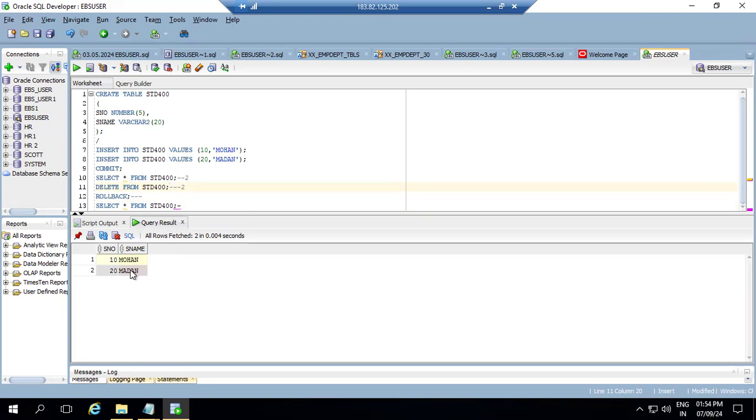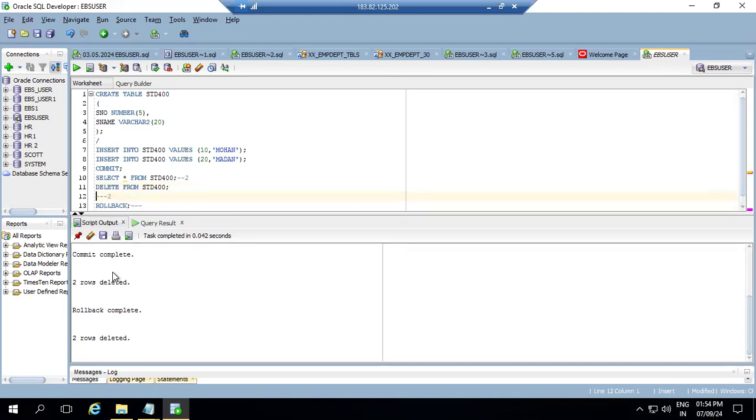Now in our table, we have 2 records. Just observe. Control enter. I deleted 2 records here. Now I'm using this commit. So what happens in this case?